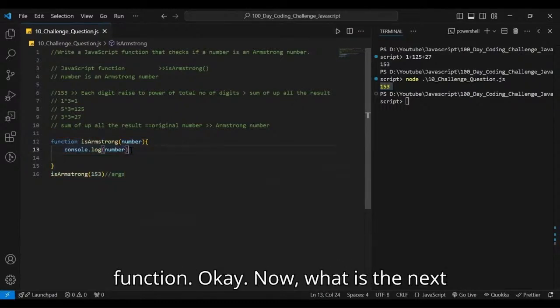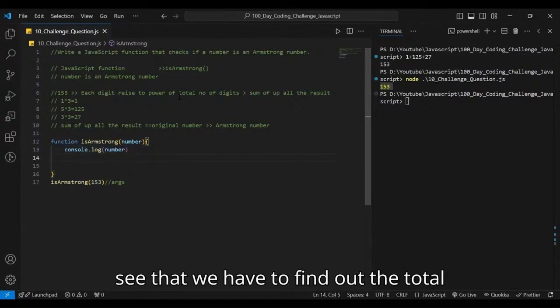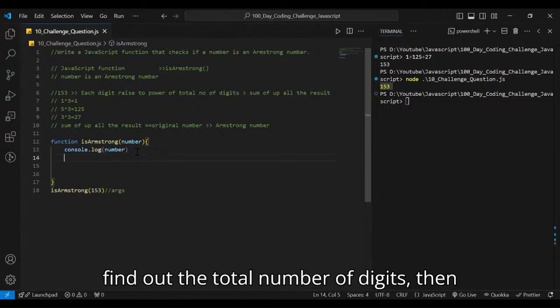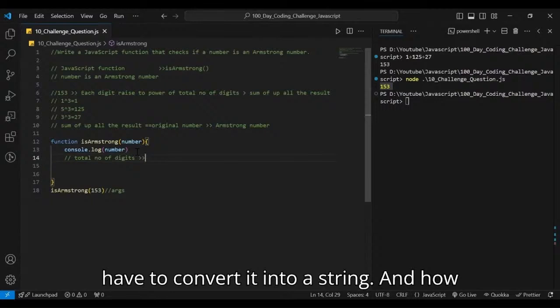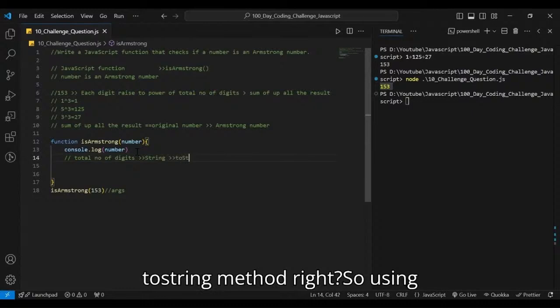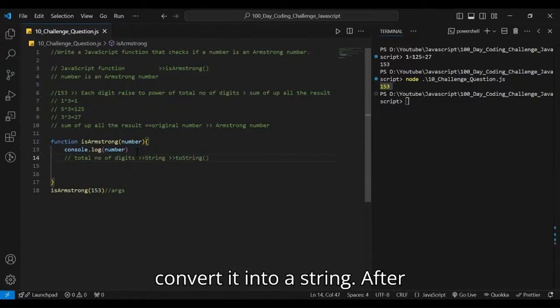Okay, now what is the next thing we are going to do? Here we see that we have to find out the total number of digits, right? So if we want to find out the total number of digits, then we will have to convert it into a string. And how can we convert it into a string? We have a toString method, right? So using that toString method, we are going to convert it into a string.